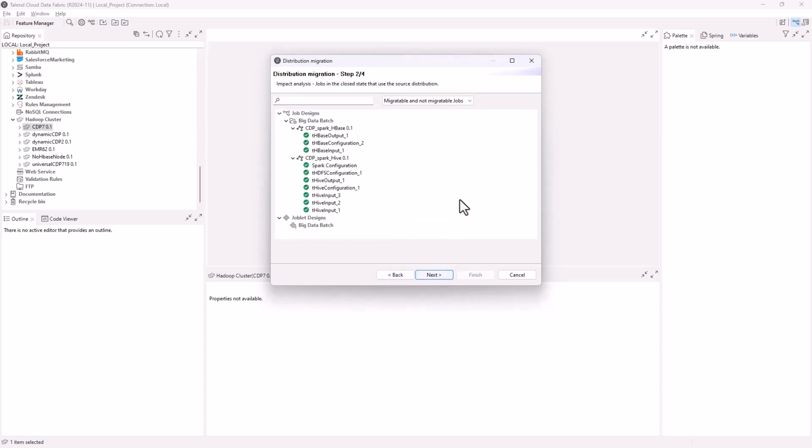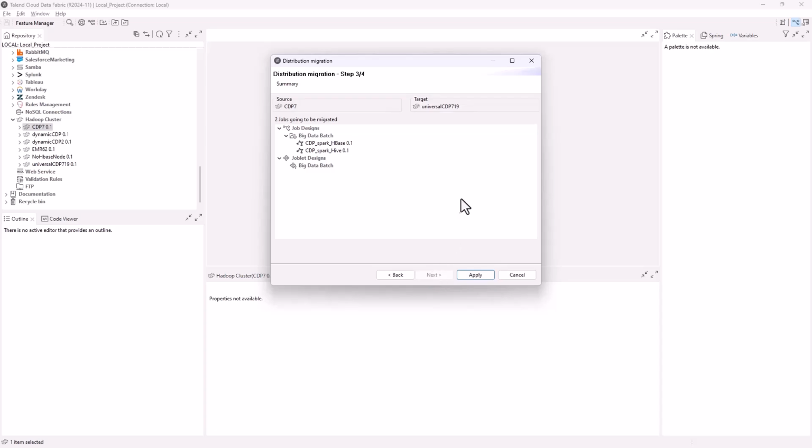All jobs in the closed state that use the source Hadoop cluster are displayed. If the target Hadoop cluster contains the same type of connection in the source distribution, the job is migratable. You can select from the drop-down list to show all migratable and not migratable jobs. Click Next. A summary of migratable jobs is shown. Click Apply to perform the migration.